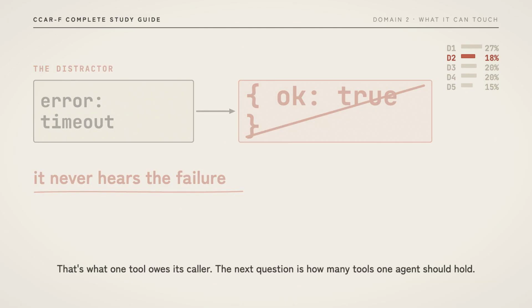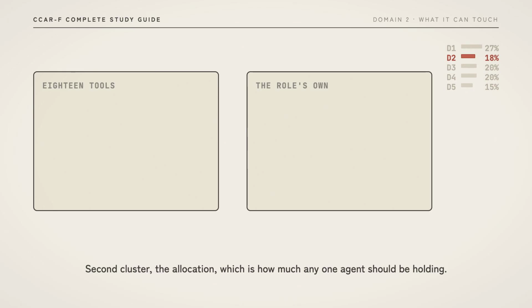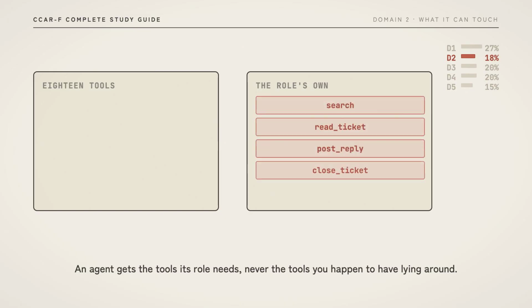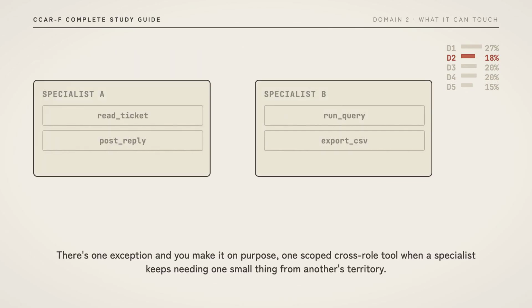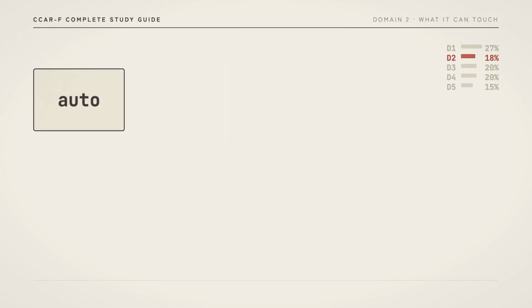The next question is how many tools one agent should hold. Second cluster, the allocation, which is how much any one agent should be holding. An agent gets the tools its role needs, never the tools you happen to have lying around. 18, where 4 or 5 would do, picks less reliably, because every extra tool is one more way to choose wrong. There is one exception and you make it on purpose, one scoped cross-role tool, when a specialist keeps needing one small thing from another's territory.